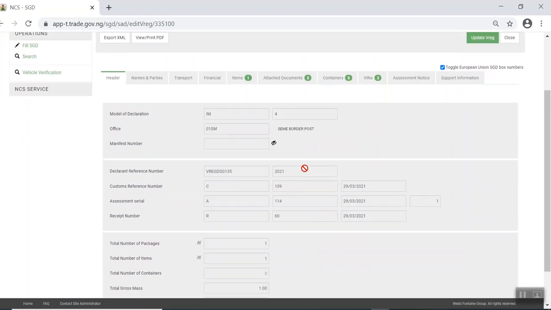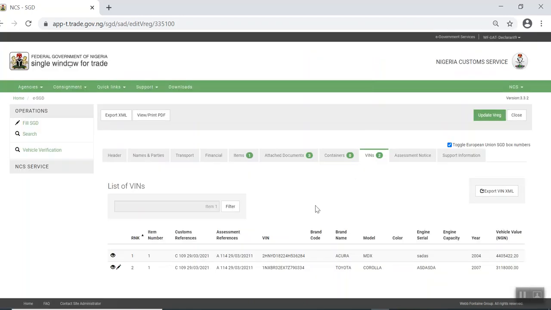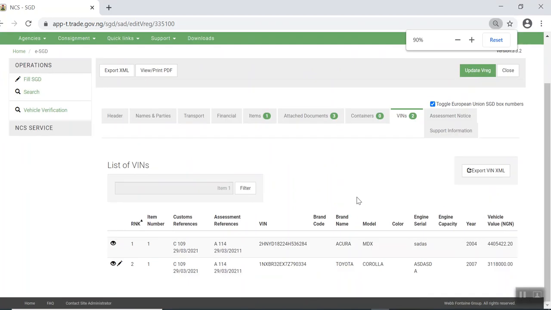The sample I am displaying right now has two VINs. If you will notice here, only the modified VREG will have the edit VIN icon. So if you want to correct or update the VREG, you'll just click on edit VIN.